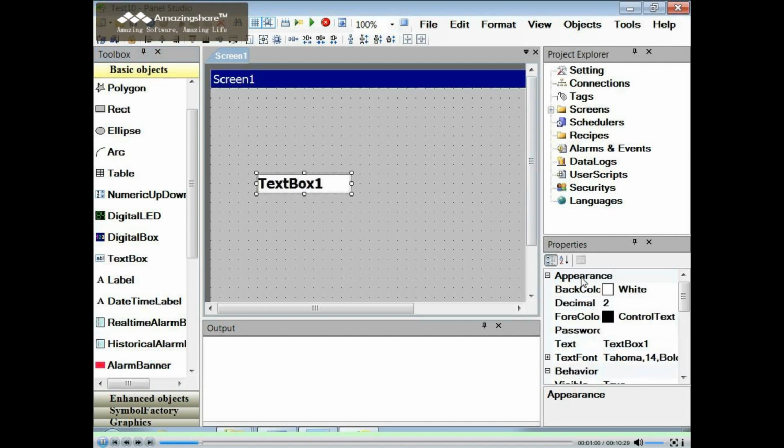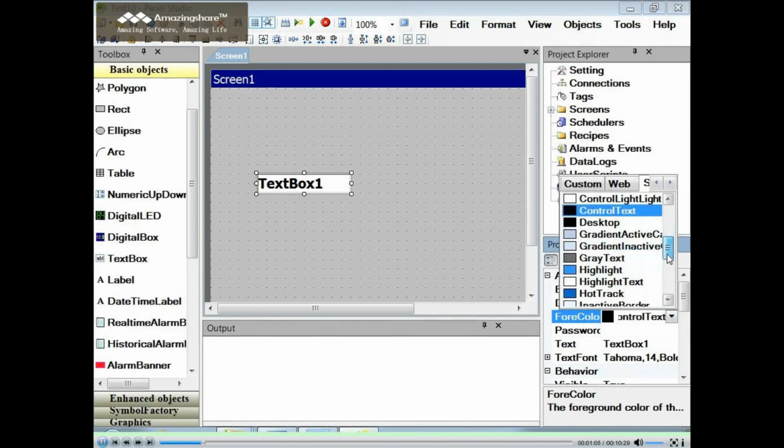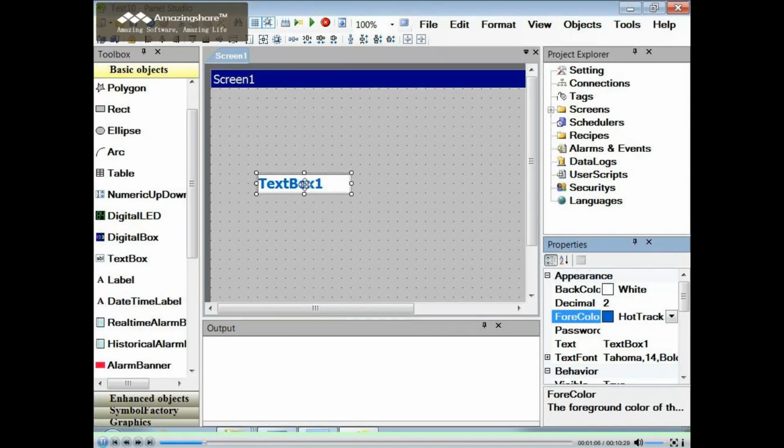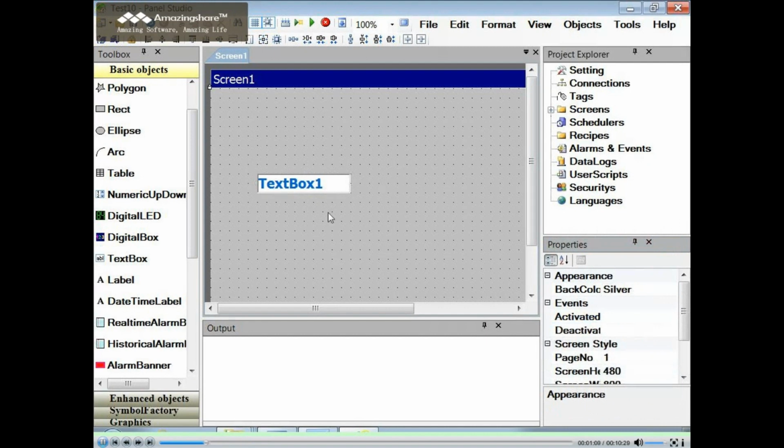Property Grid. For example, select the text object. On the right-hand side, there's the Property Grid. You can change properties for this text box from the Property Grid as shown.